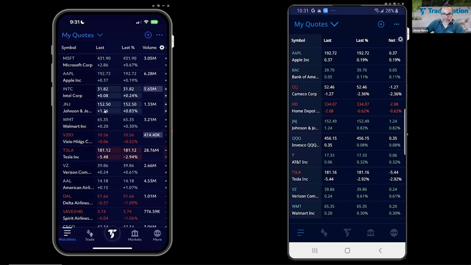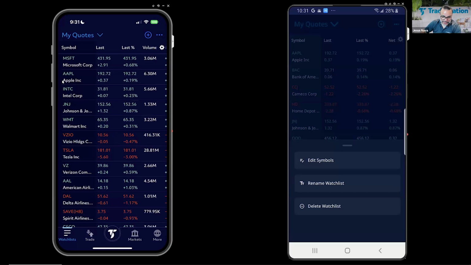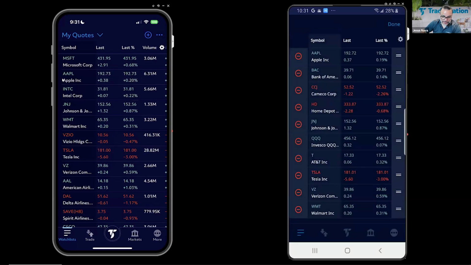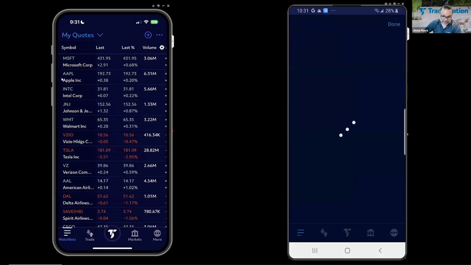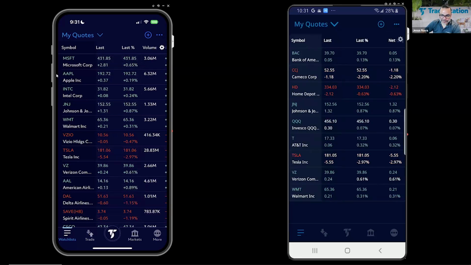There we go. Now they're a little bit more similar. If I wanted to remove Apple on my Android, it's at the very top, and on my iOS it's the second symbol. If I wanted to remove Apple, all I need to do is edit symbols, tap on the little red for Apple, and then say I'm done. Okay, that is on my Android.